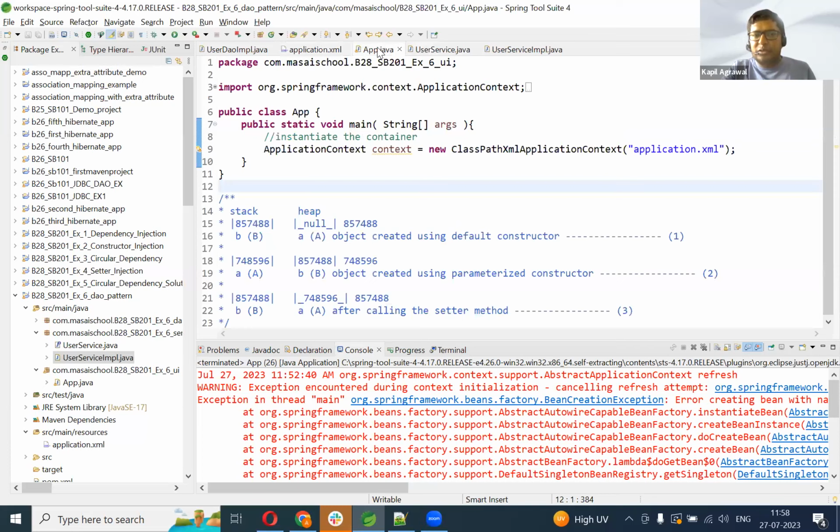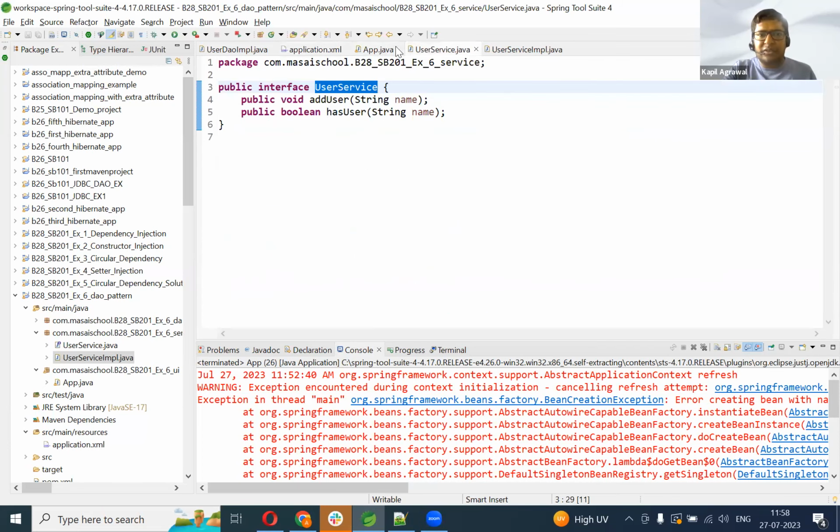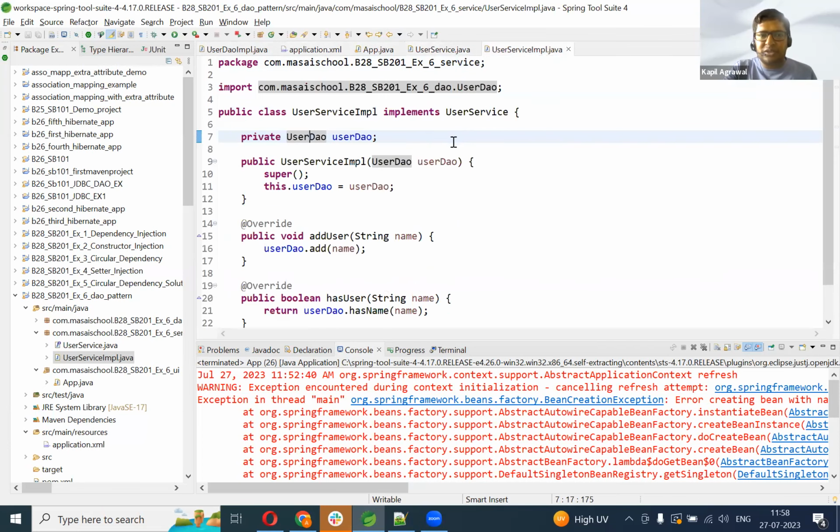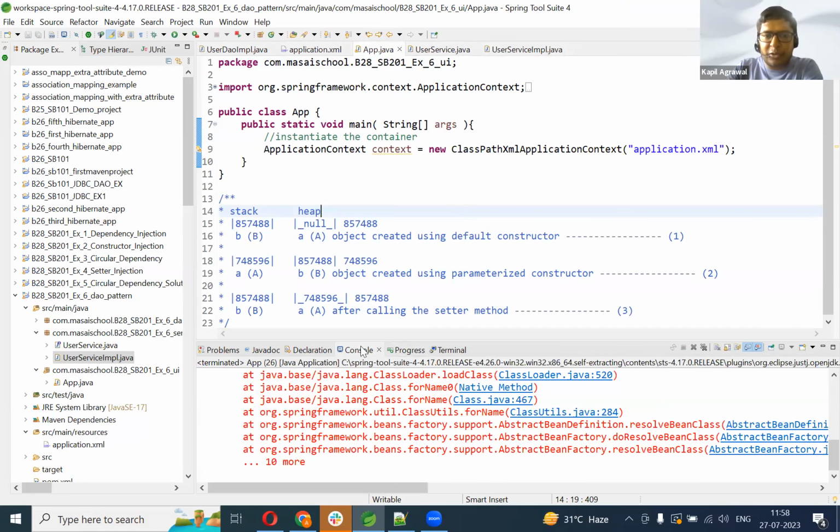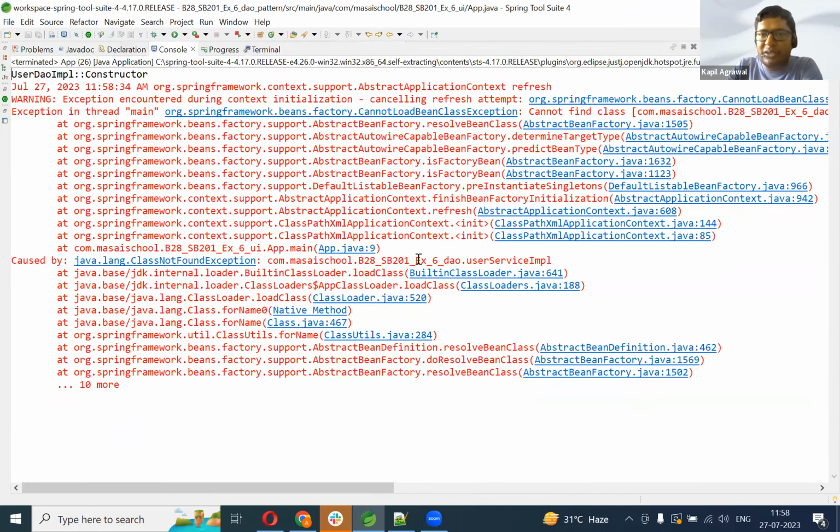Yes, it is. So right now, I'm available in the UserServiceImpl. In the UserServiceImpl, I'm writing a message, and into the UserServiceImpl I'm writing one thing that is called constructor. Is that clear? Then one more time, let us try. And when we try one more time, there is an exception. What is the problem?